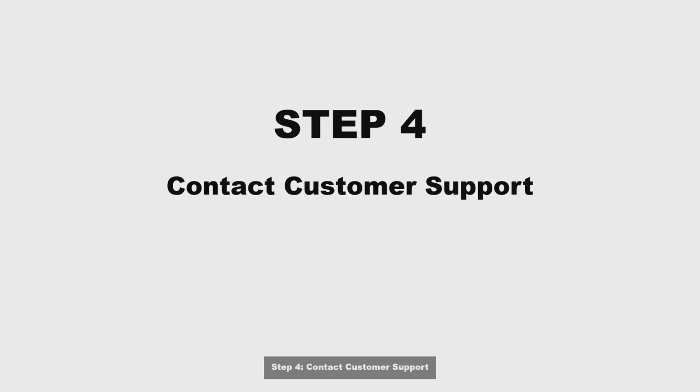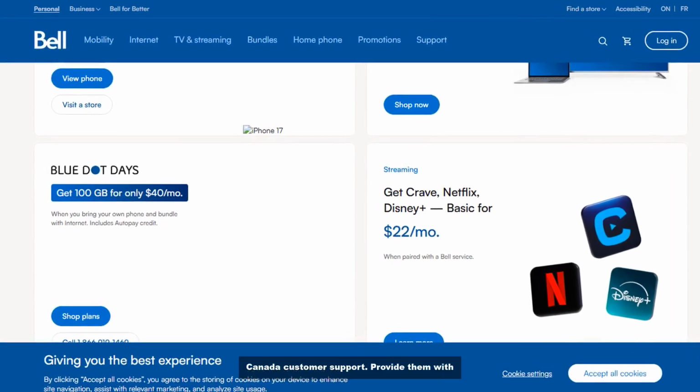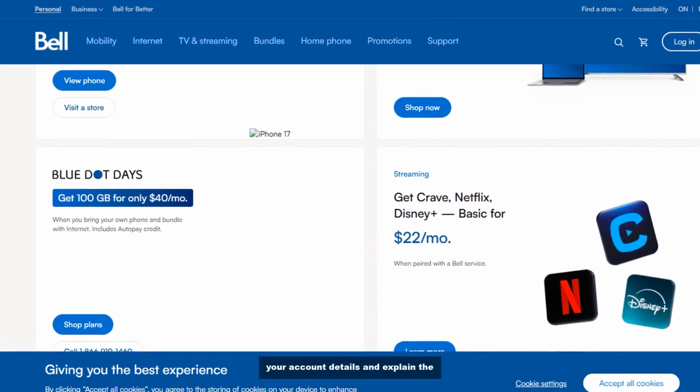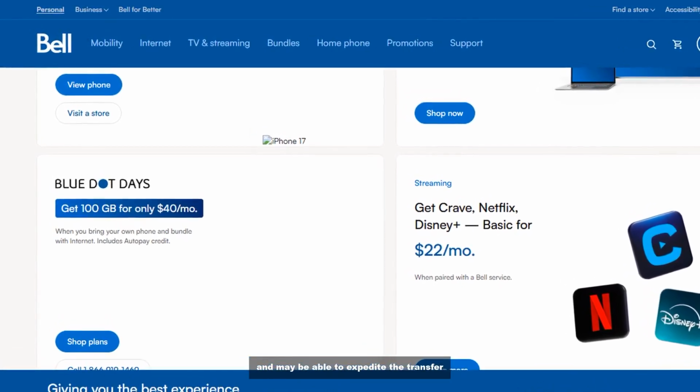Step 4. Contact customer support. If the issue persists, reach out to Bell Canada customer support. Provide them with your account details and explain the situation. They can offer specific assistance and may be able to expedite the transfer process.